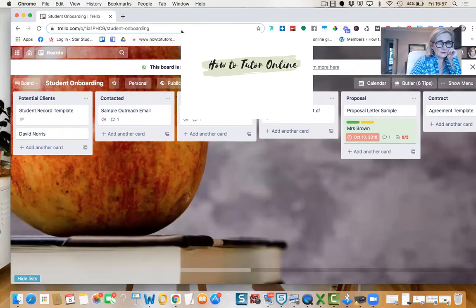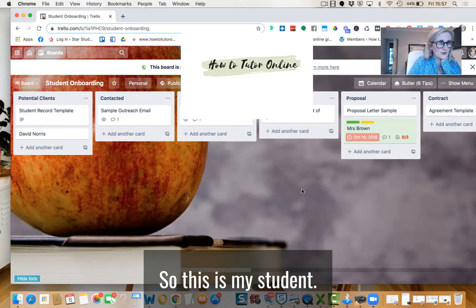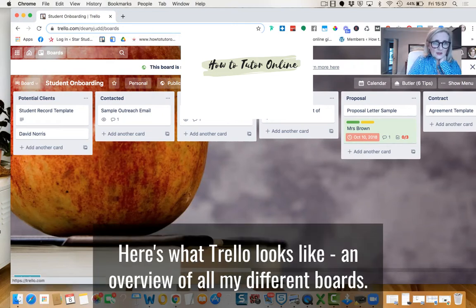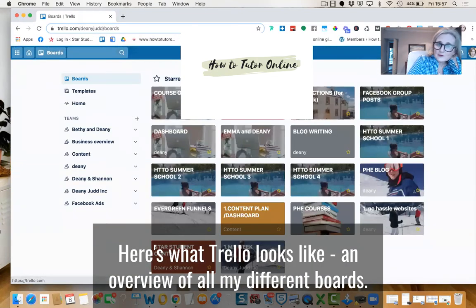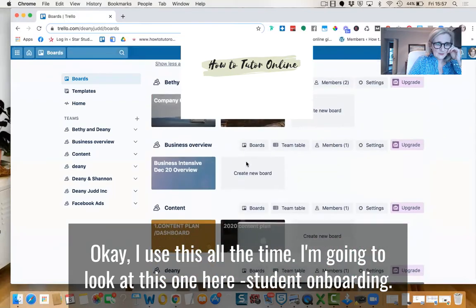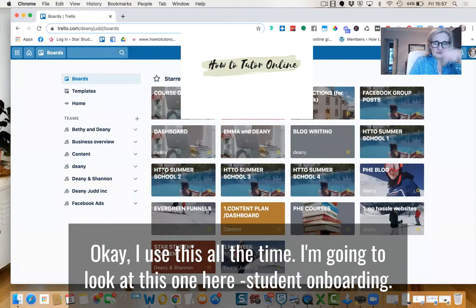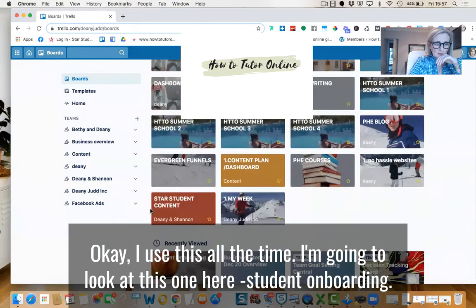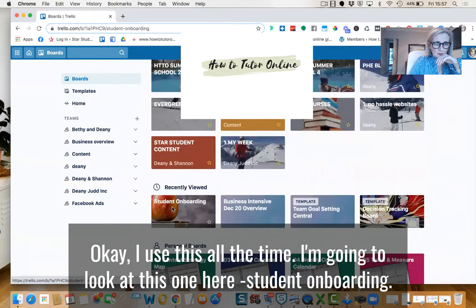Okay, so let me just move this here. Okay, so this is my student. Here's what Trello looks like as an overview, all my different boards. And I just go on here all the time, and I'm going to look at this one here, student onboarding.